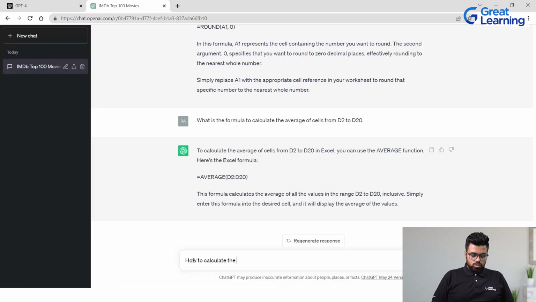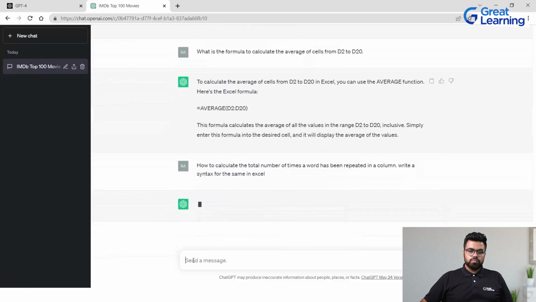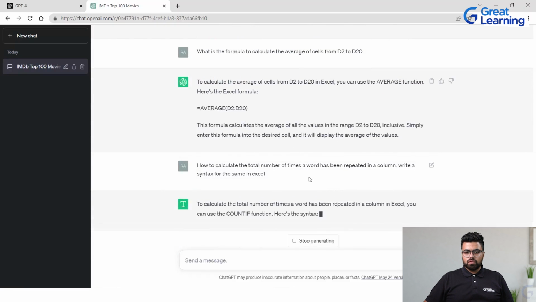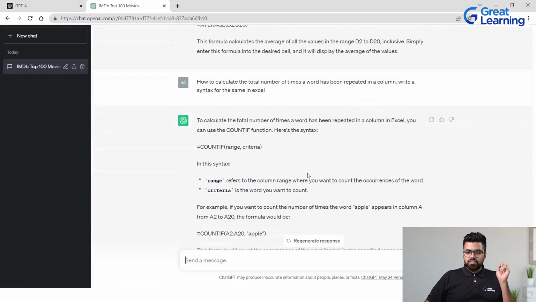how to calculate the total number of times a word has been repeated in a column. Okay, write a syntax for the same in Excel, right? So it tells me that the function that I am going to use is COUNTIF, right?